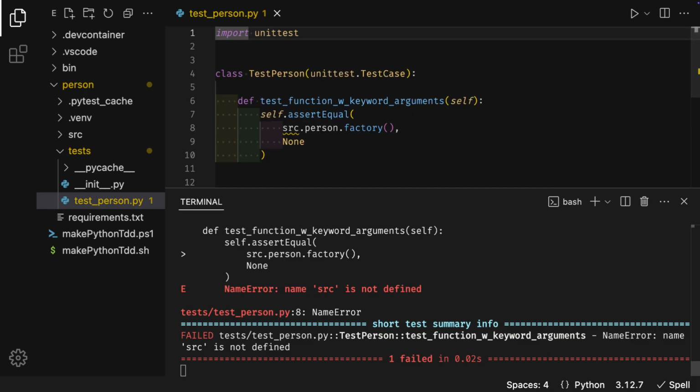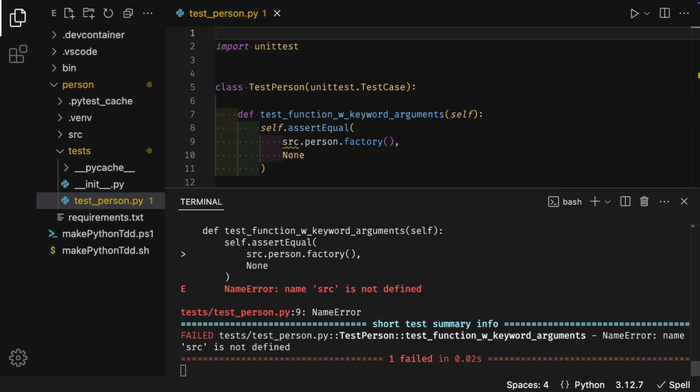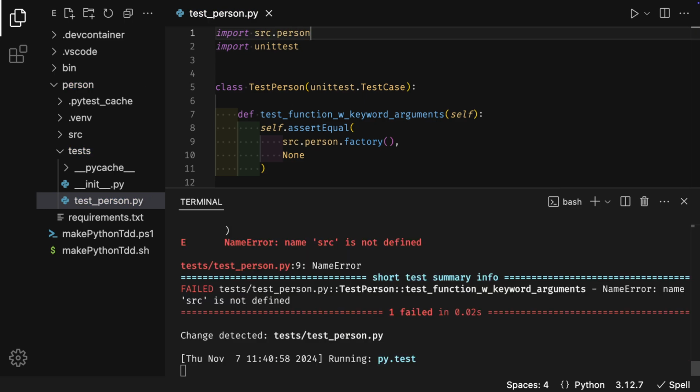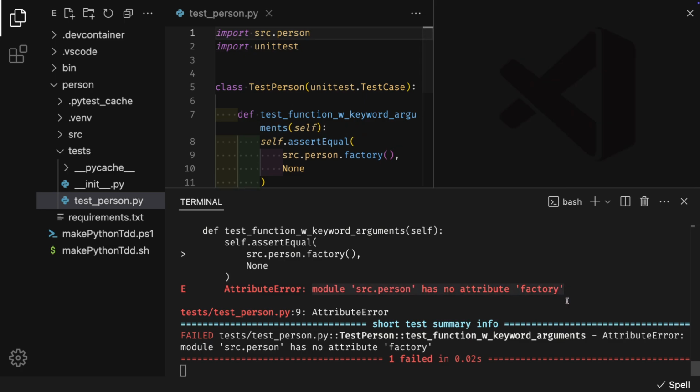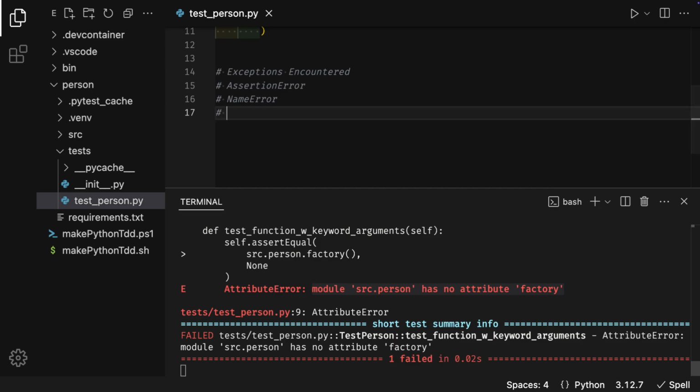Then I'll go to the top of the file, enter before import unittest. Import source.person. The terminal shows an AttributeError. Module source.person has no attribute 'factory'. Hashtag AttributeError in the list of exceptions encountered.